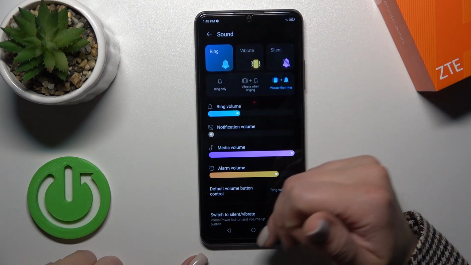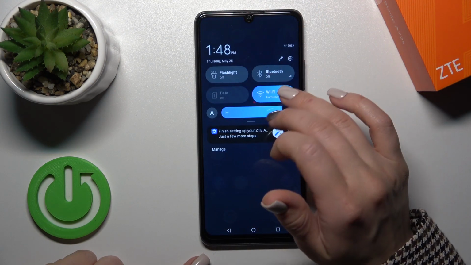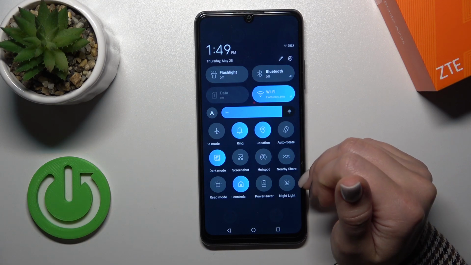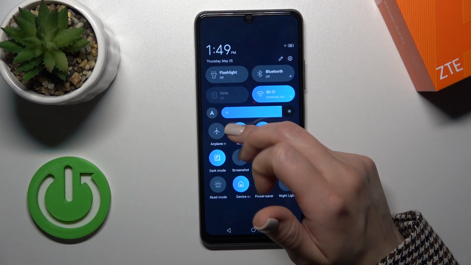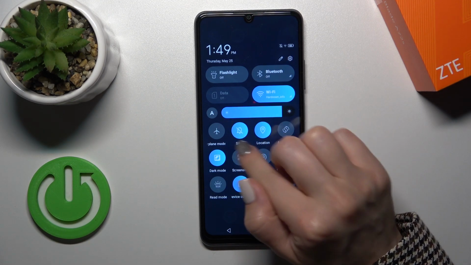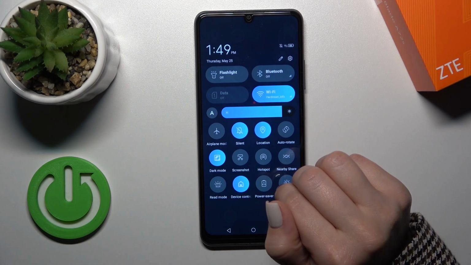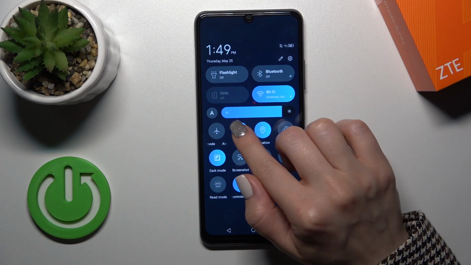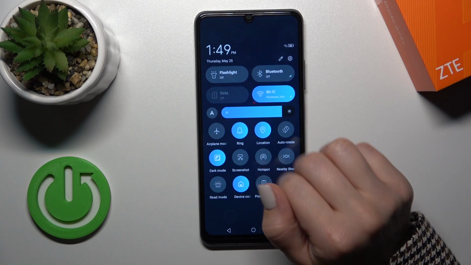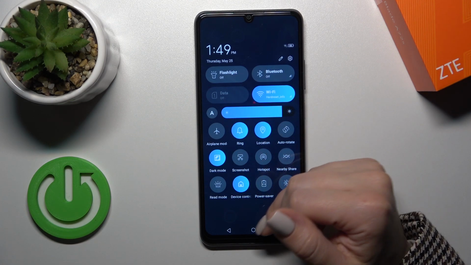you could unmute the silent mode just to turn it off. So also we could just open the control panel and find here the ring icon. Just click twice on this icon and now it switched to the silent one. So that means that the silent mode is activated. Just to turn it off, tap on the silent and it switched to the ring one.